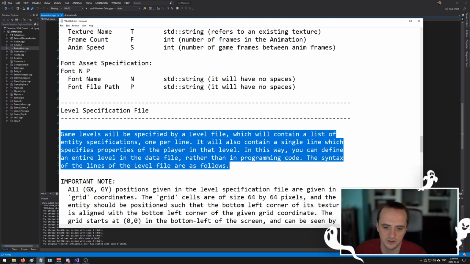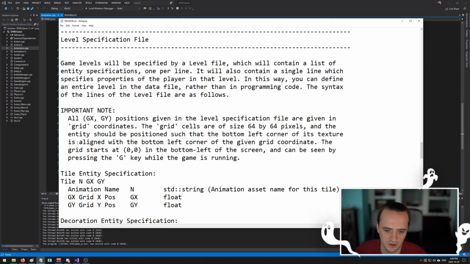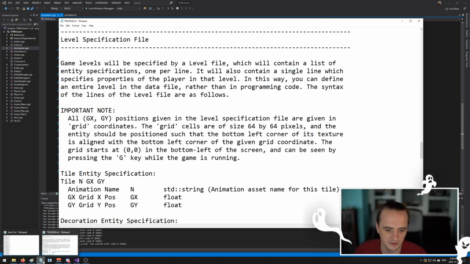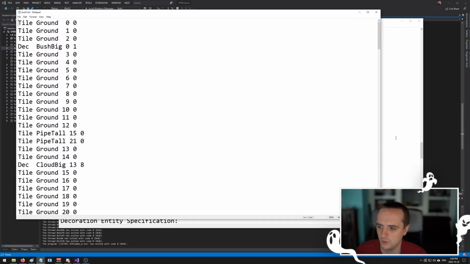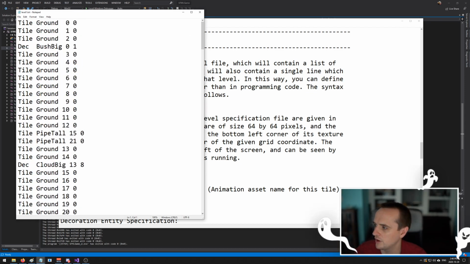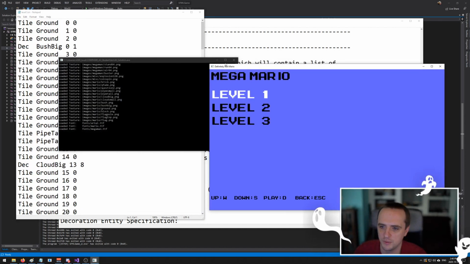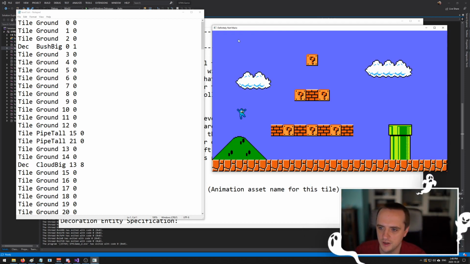The syntax of the lines of a level file are as follows, and I'll get to that, but let's just look at the level file first. So here's the level file for level 1. The syntax is really, really simple. I'll open up this, and then I'll open up the assignment as well.